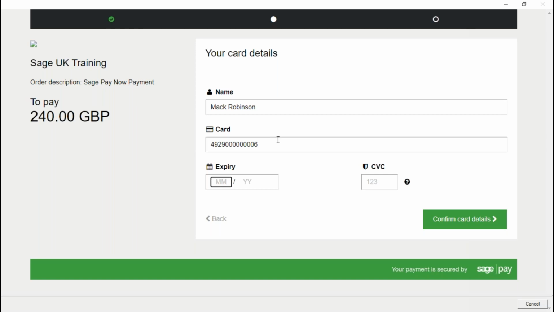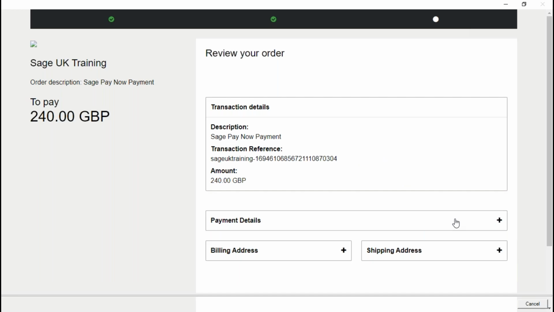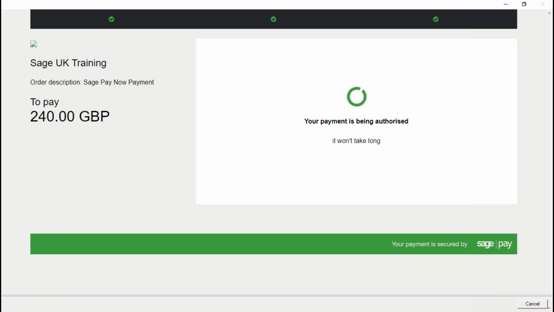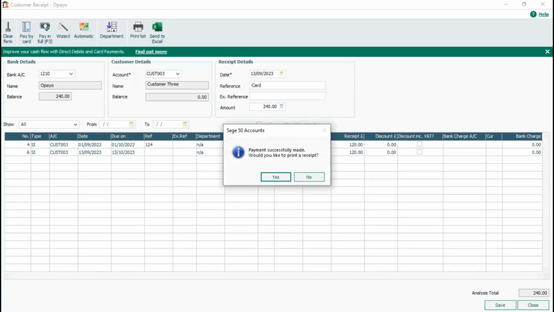Pop in an expiry date. Again, you're just taking this information over the phone. And I'll pop in the CVC number. And then all I need to do is confirm card details, review and see all the information if needed, and happy to proceed at that point. I'll just click pay now. Tells me payment successfully made.